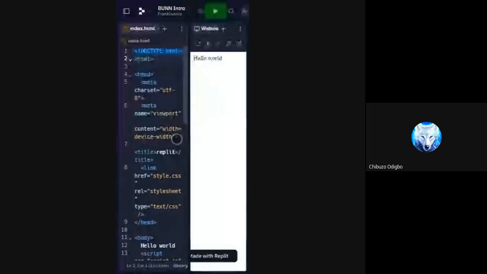So yeah, that's basically it. This is what we should have on your screen. Okay. So once you're here, mobile users, you should be able to easily navigate properly.